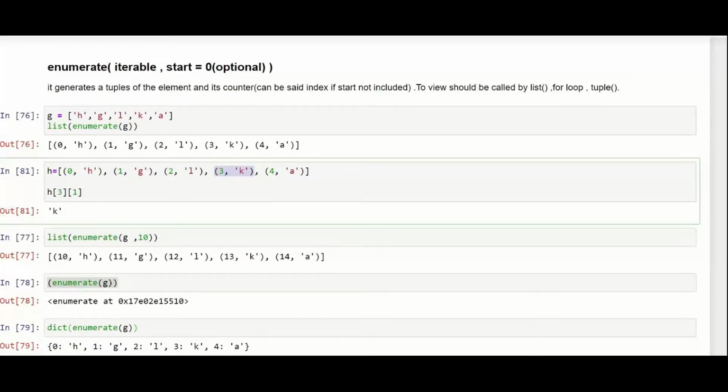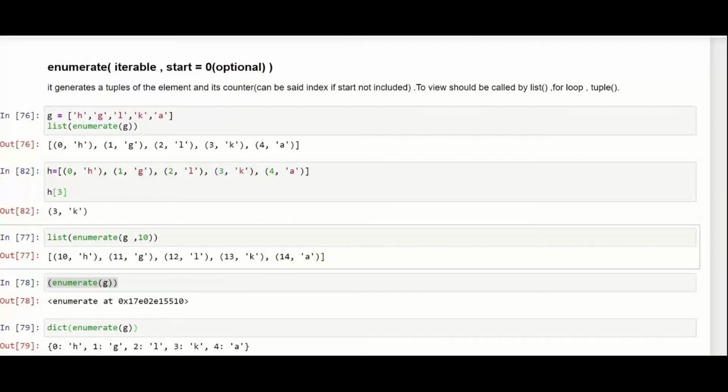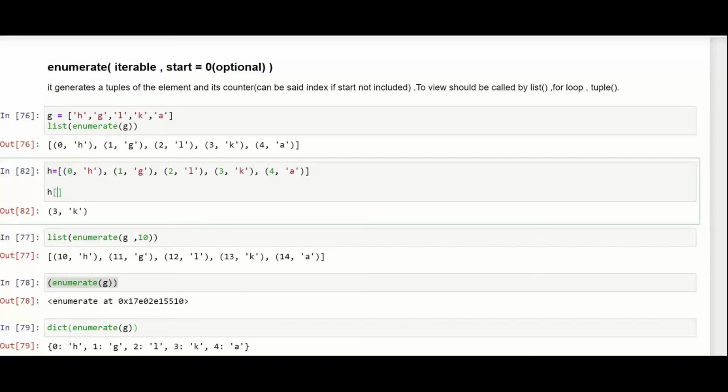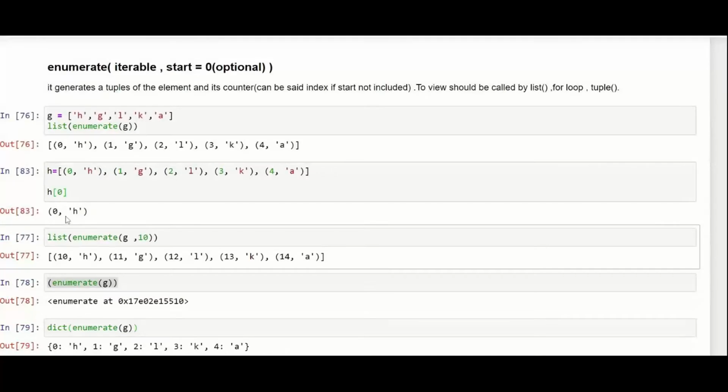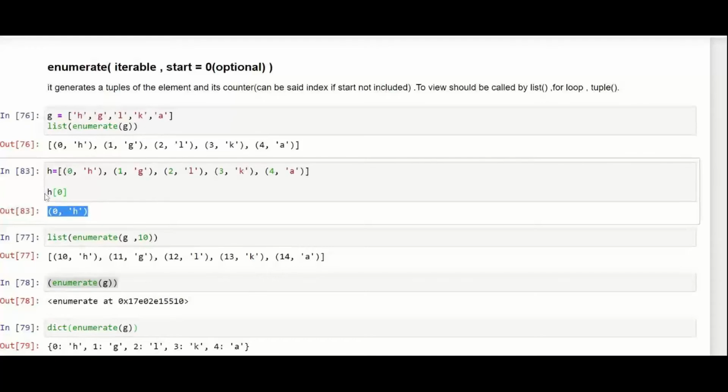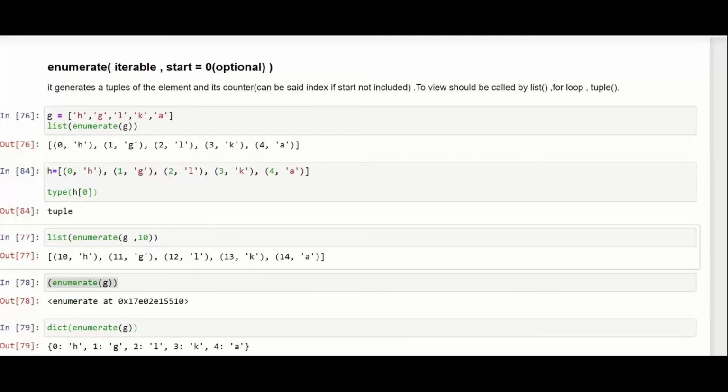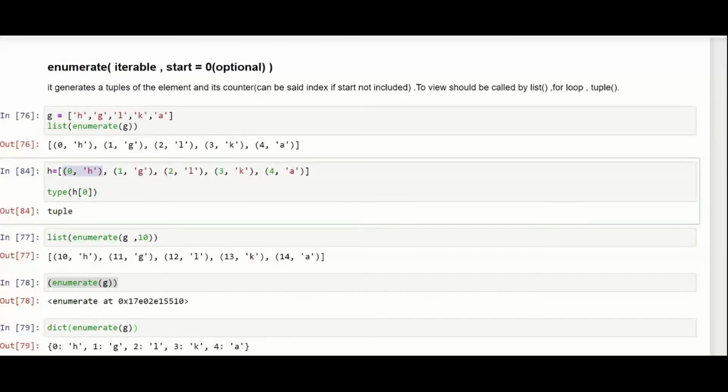Correct. When I simply write h3, it will give me this as an output. If I want to get this as output, I will write simply h0 here, where h is a list. So I get this as output. Now the output which is being provided to me is a tuple. So when I write type of h0, it will give me a tuple because I have entered into this value.